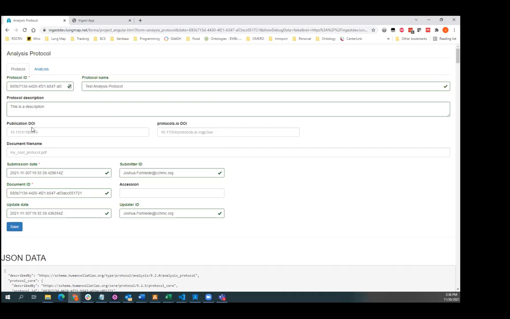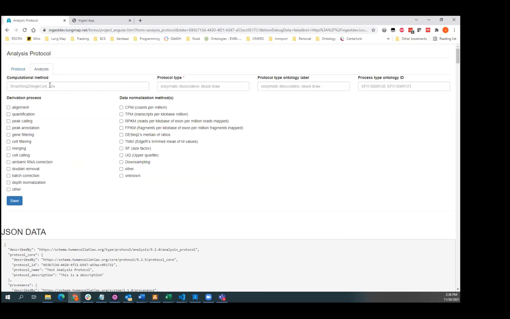And then different protocols are going to have a few different fields. These ones should be very similar, but then they might have additional tabs. This is an analysis protocol, so it has an analysis tab. And so from here, there's a few different fields. So we have some computational method. So we'll just put in 10x for this.